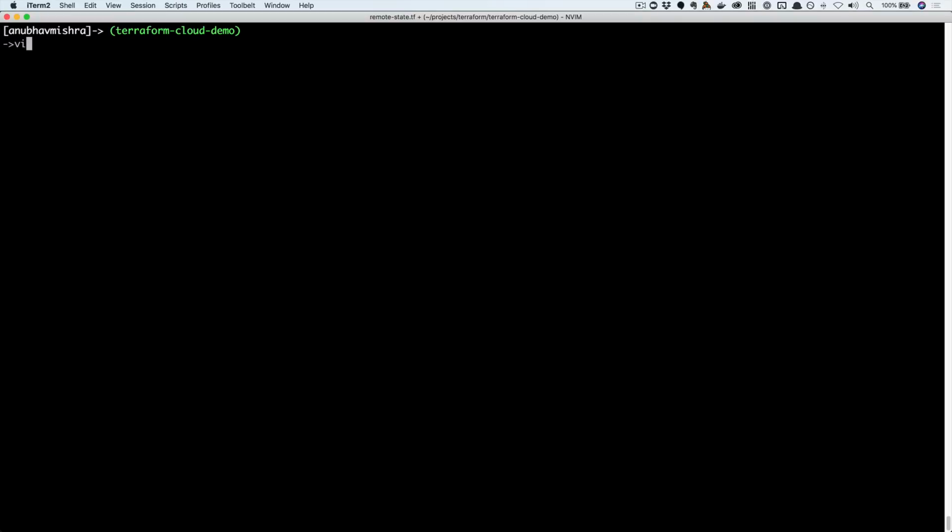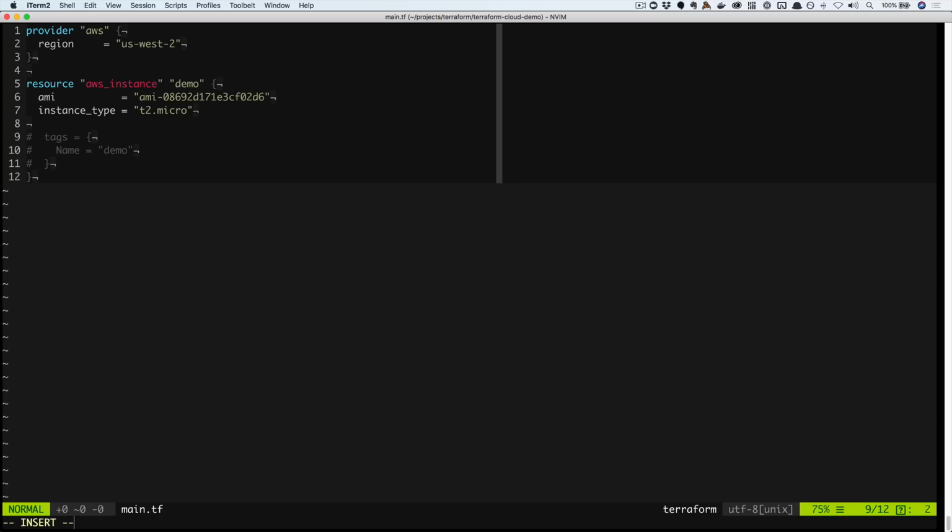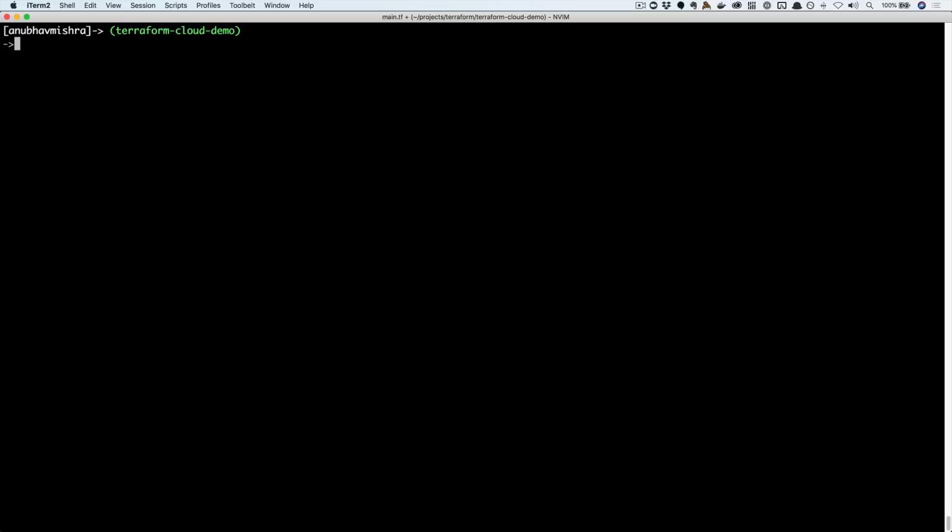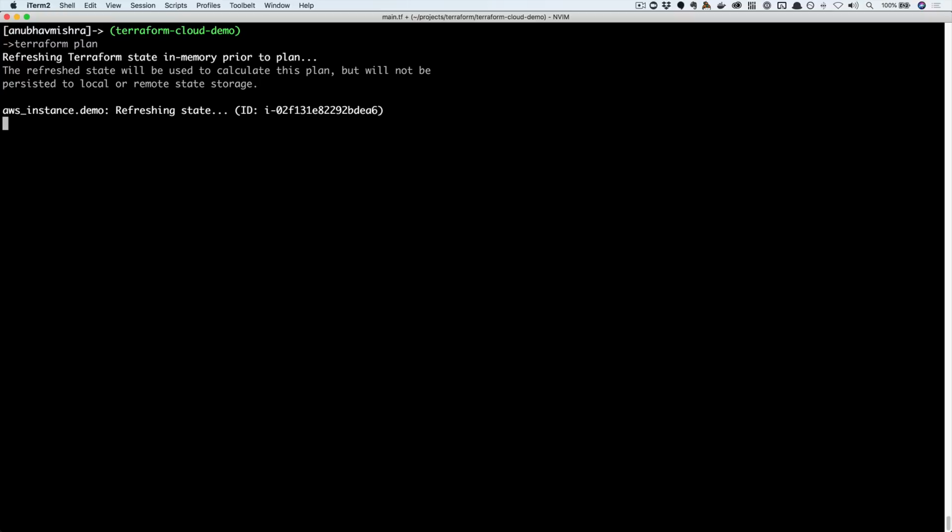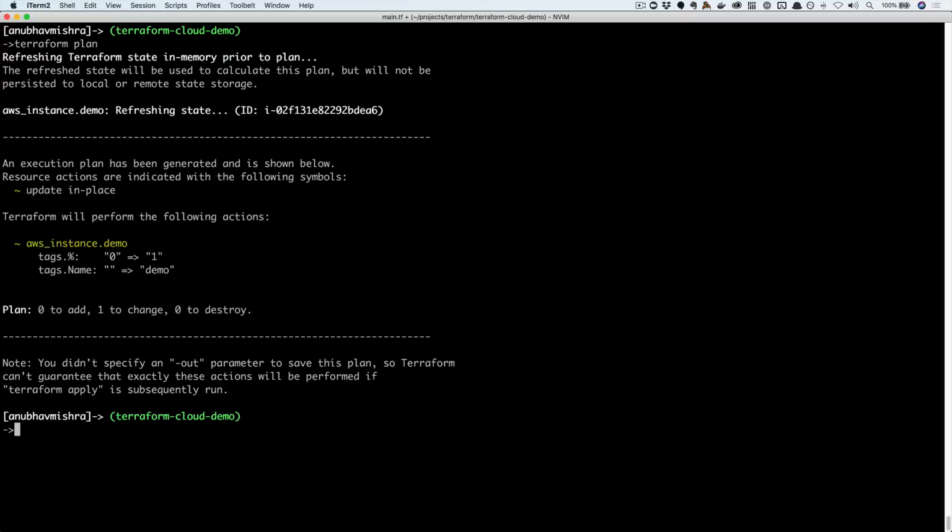Next, let's make a few changes to our Terraform configuration. Let's add a new tag called name to our Amazon instance. We'll run Terraform plan to preview our changes. And we see the one name tag that's being added to our Amazon instance.